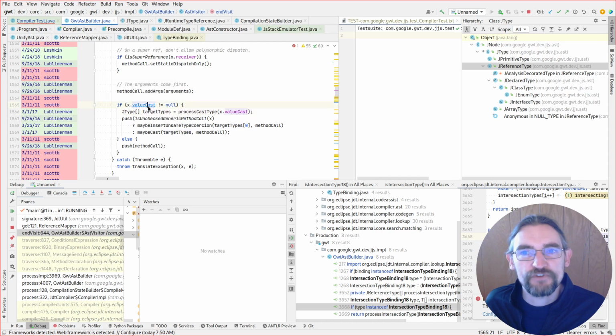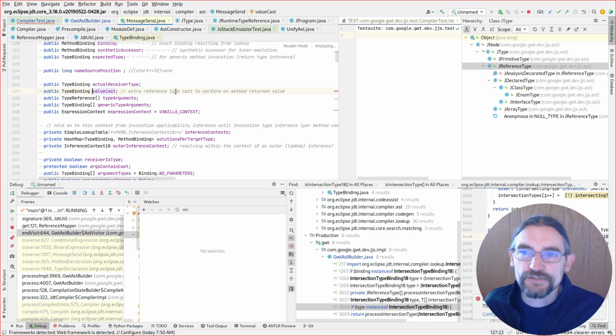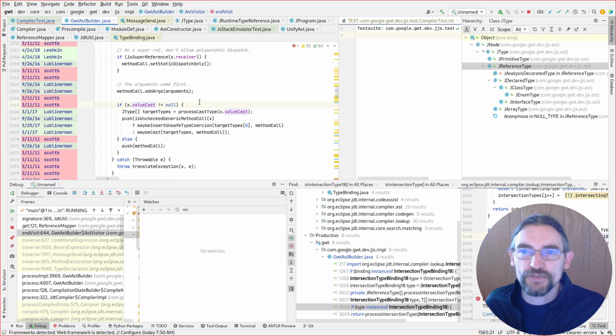I don't understand what a value cast here would denote. Extra reference type cast to perform on a method returned value. That's the result, though. But that probably means if you use the result of another method to pass to another method, the inference we need to do. So we get an array of types.